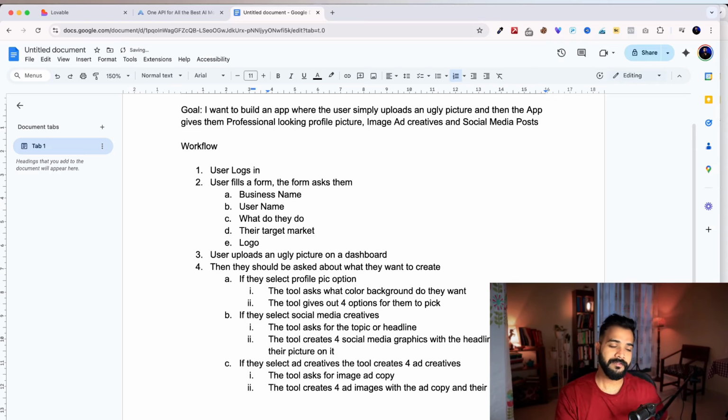Do you think people will pay for this if I train this tool on the most winning ad creatives, the most viral social media posts? I don't know. If people pay for it, they'll be amazing. I guess they should. Okay.